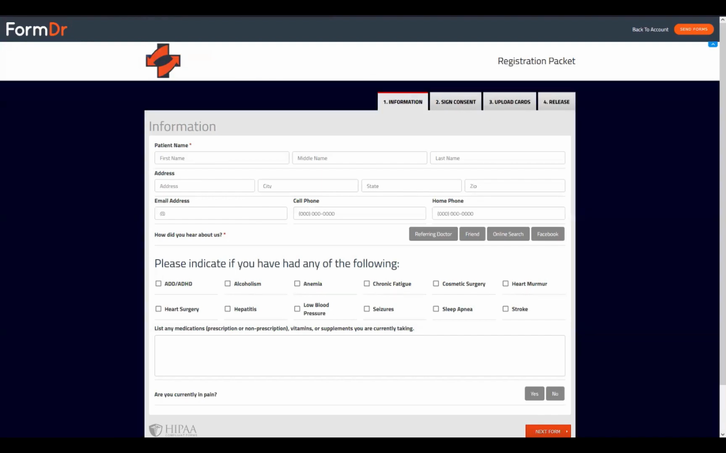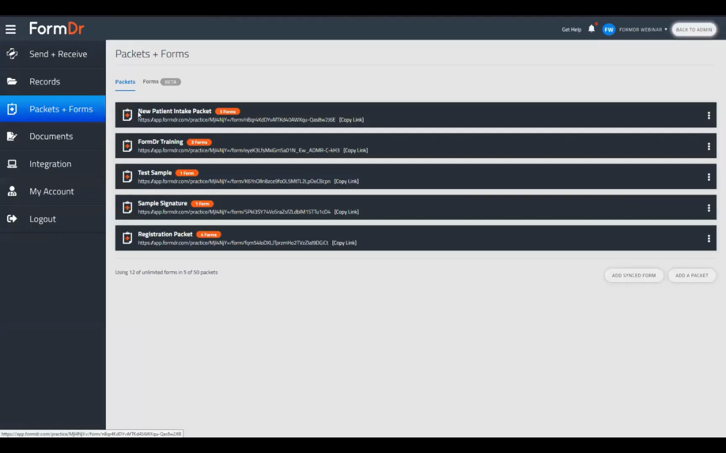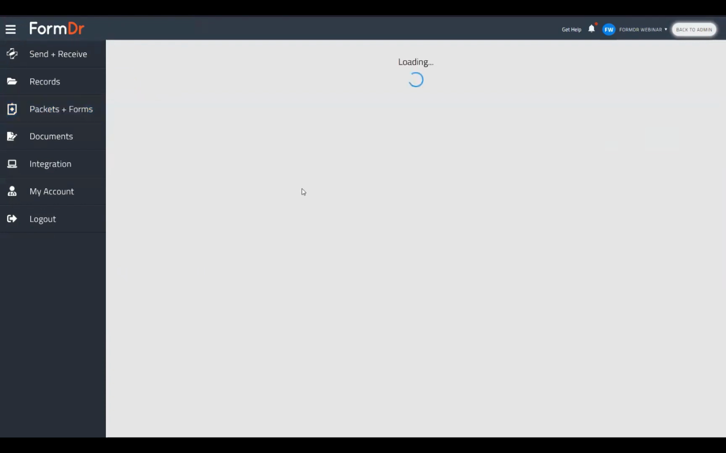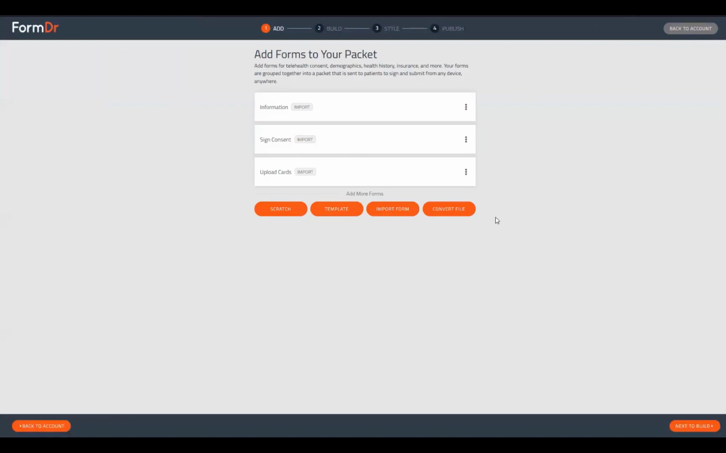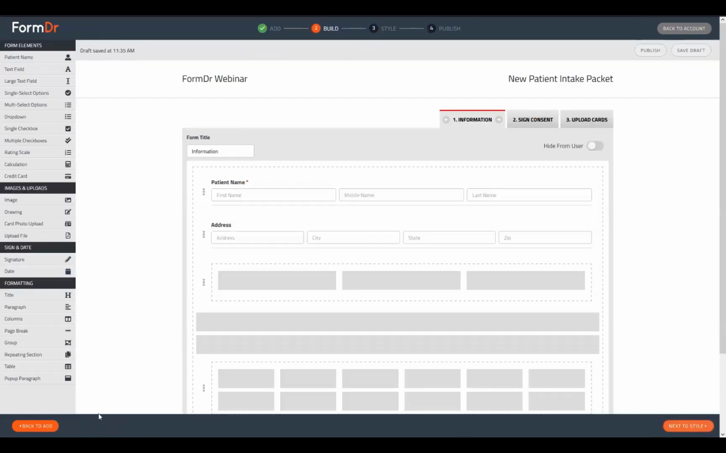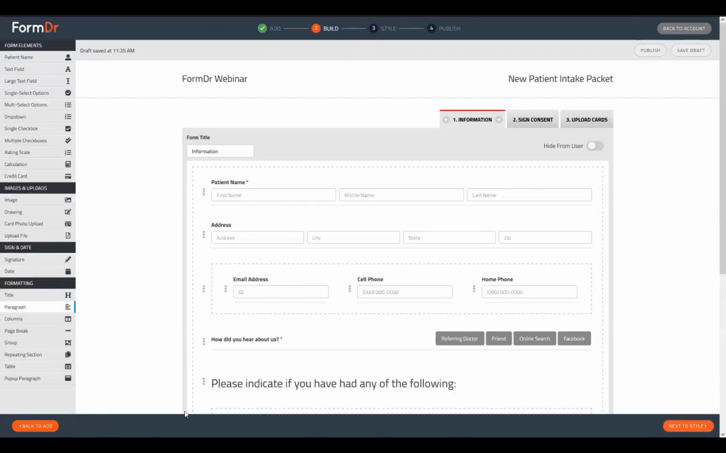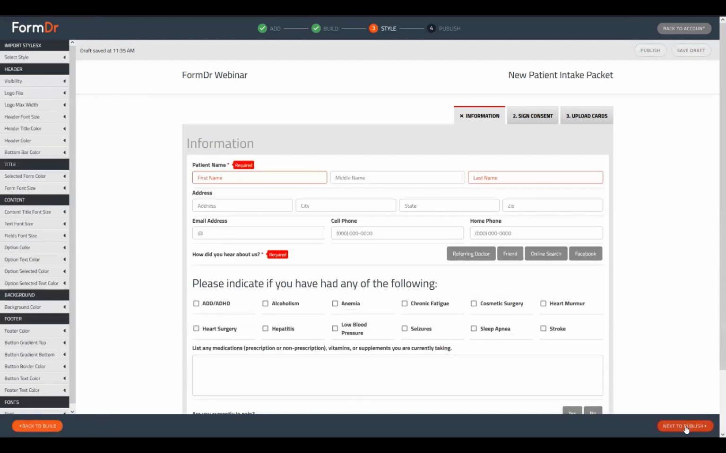So first up, we'll close these out and we'll go ahead and open up our new patient intake packet by clicking the three dots on the right side of that packet, clicking Edit Forms, which will take us to step 1. We won't need to add any new tabs to this packet, so we'll go ahead and click Next to Build. We won't need to update any of the questions or any of the elements on this packet today, so we'll just click Next to Style. This will take us to the Style page, which is where we're going to spend most of our time today.